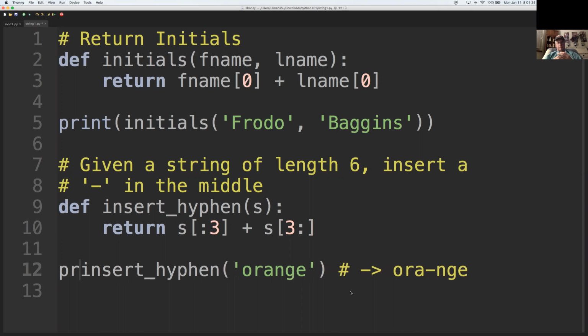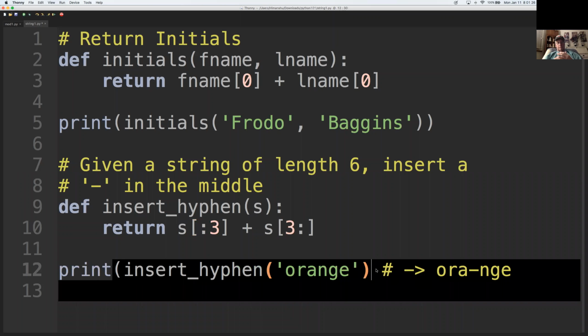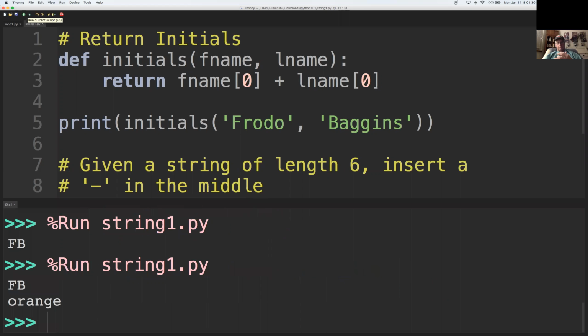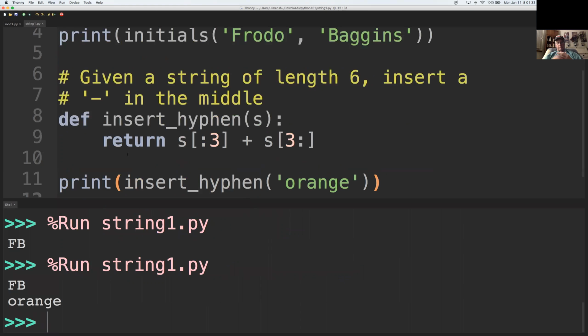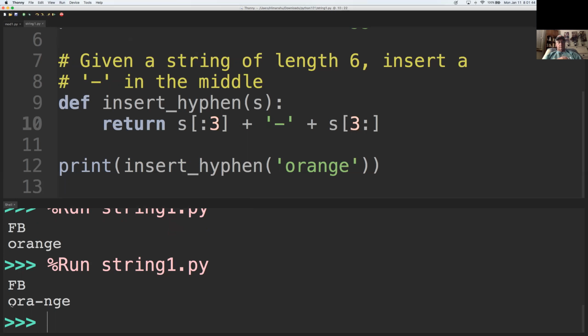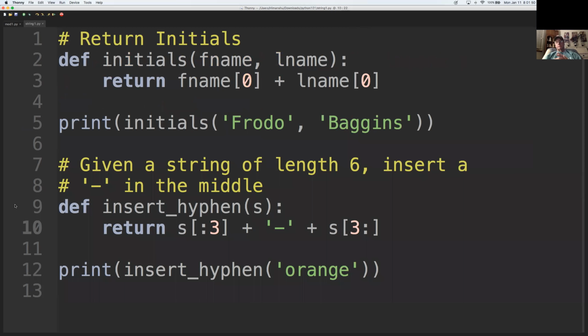Let's try this out. What did I do? Oh, I just added it back. I need to insert a hyphen in between. So let's insert the hyphen here. Let's run this and you get the hyphen inserted in between. So we're starting to play with the strings somewhat.